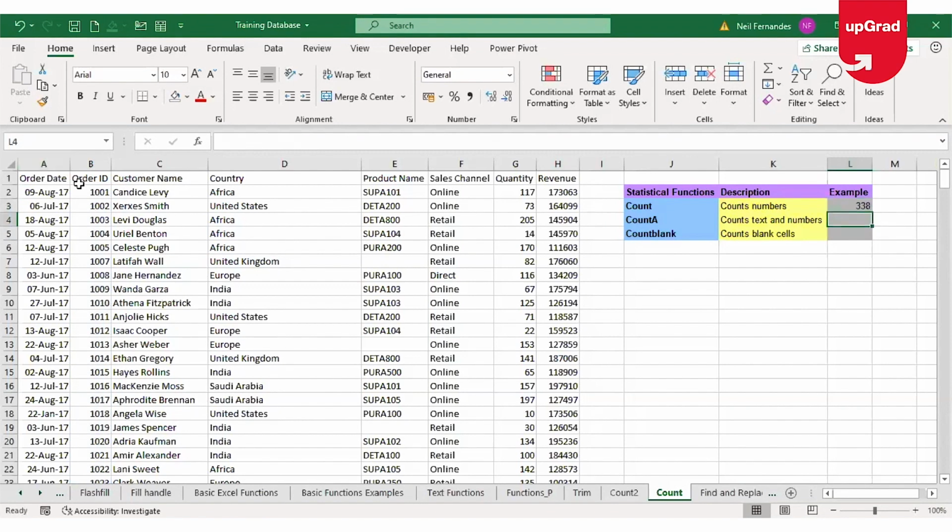Now, like I mentioned, you can only count the cells that contain numbers. So I have picked up these three columns. How about the date? Can I pick up the date for the Count function?